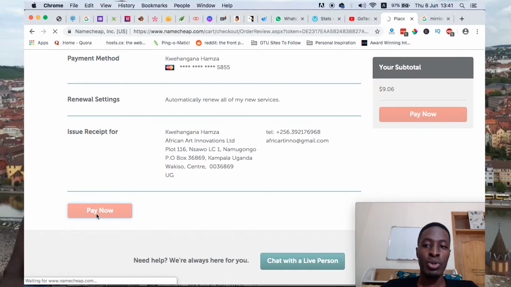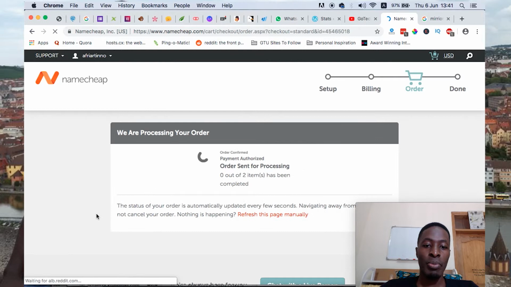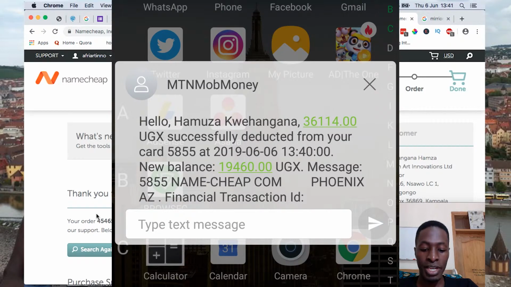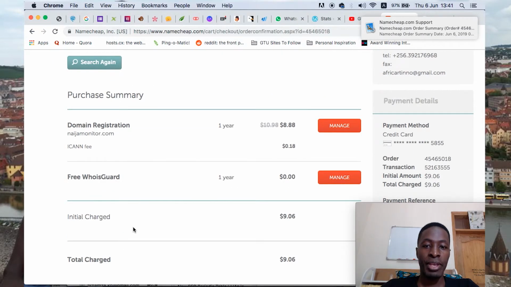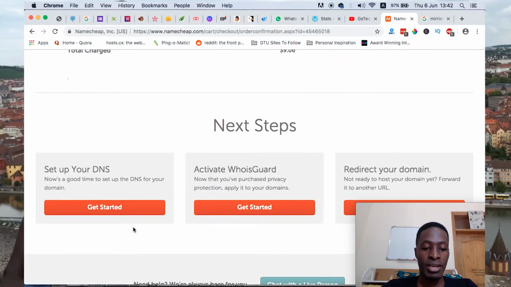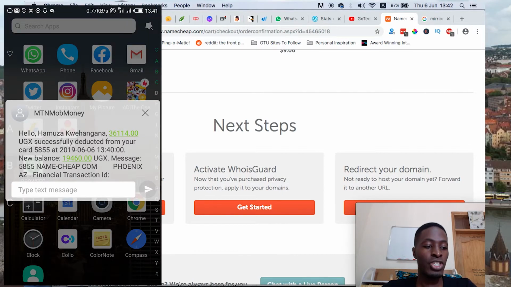Now they have chopped off the amount I wanted to spend for this domain, and good, it looks like all is fine. I've received a notification from my MTN mobile money telling me how much I have spent. At the same time, here it shows me the payment summary of what I've purchased and how much money I've spent. I'll share the MTN notification in a screenshot in the video.